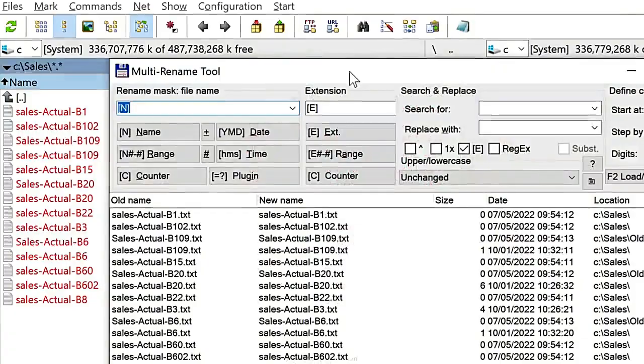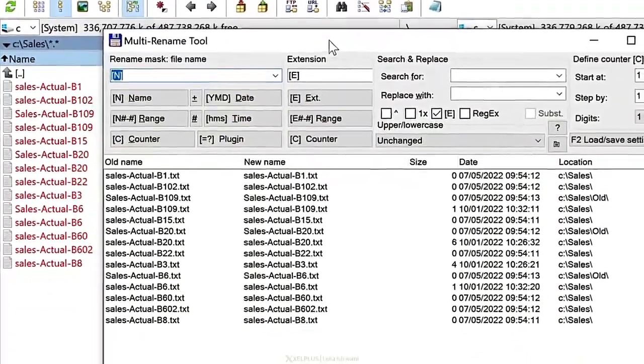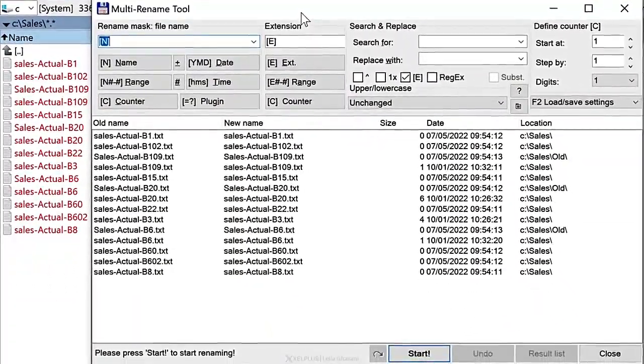Now this dialog box does look a little bit overwhelming, but it's not too difficult to get the hang of. On the bottom here, you see the old file name. Basically, these are your existing file names. And here you get to see the new file name once you're applying your changes. But this is just a preview. It's only reflected in Explorer once you click on Start. And even if you make a mistake, you have the ability to undo.